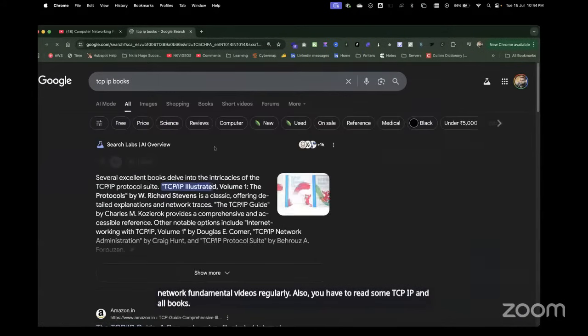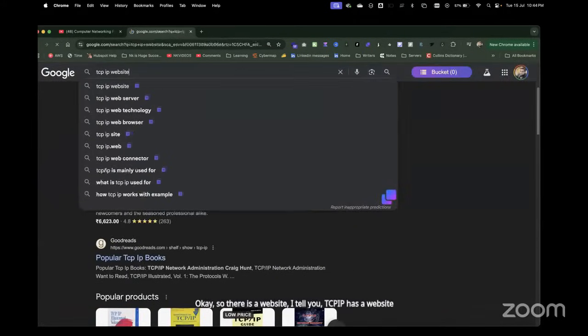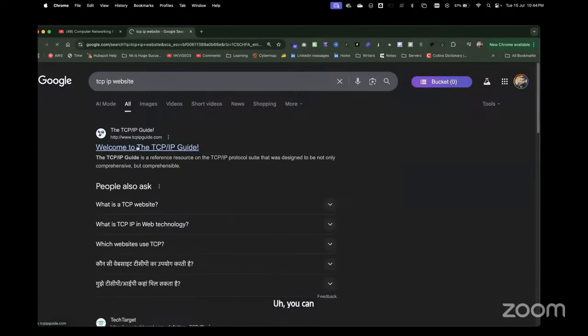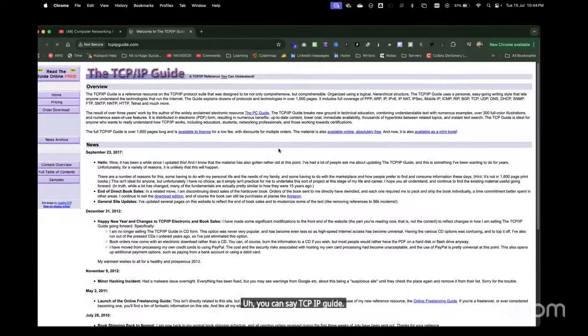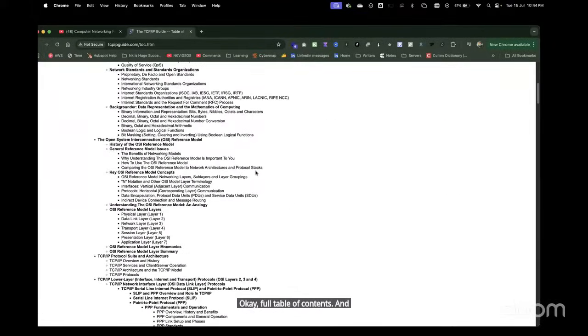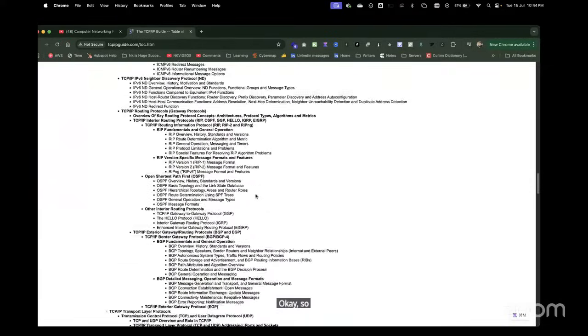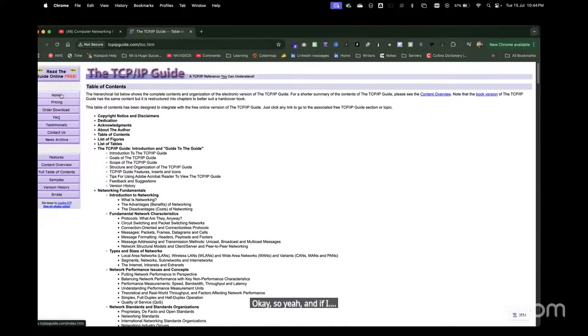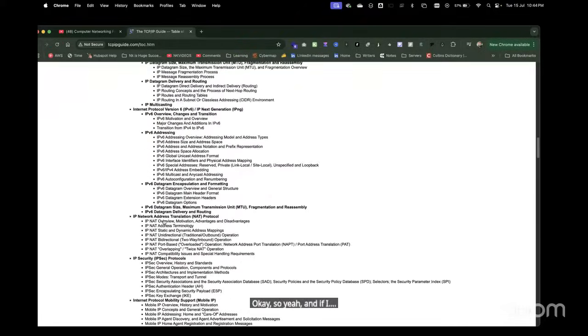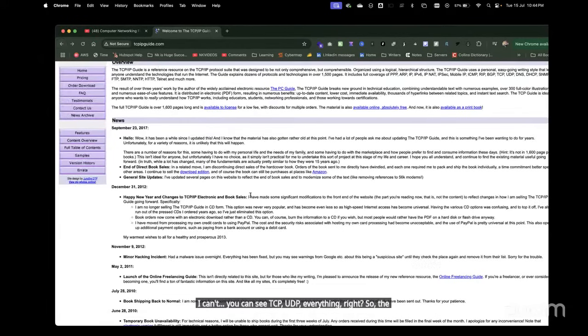There is a website I can tell you about. TCP/IP has a website also, called the TCP/IP Guide. Just read this whenever you get free. There is a full table of contents, and you can see all the things. You can see the OSI model, TCP, UDP, everything, right? So tcpipguide.com.